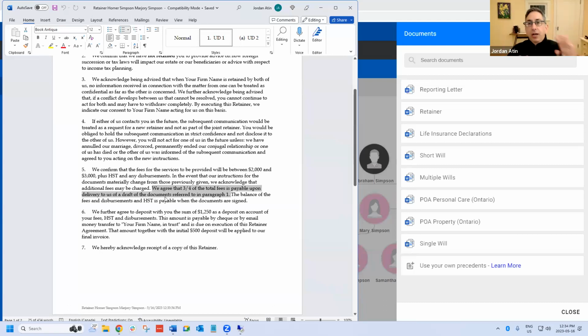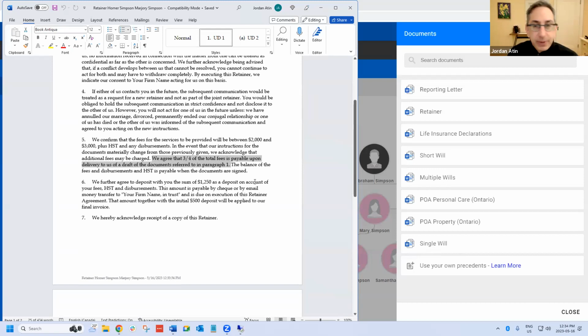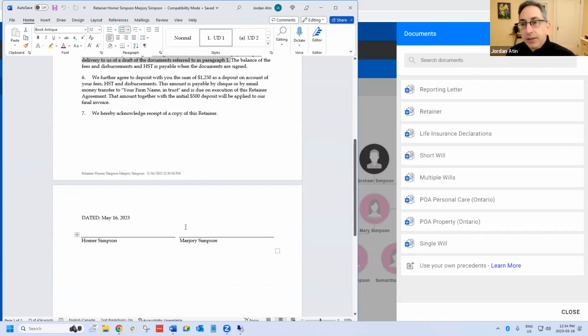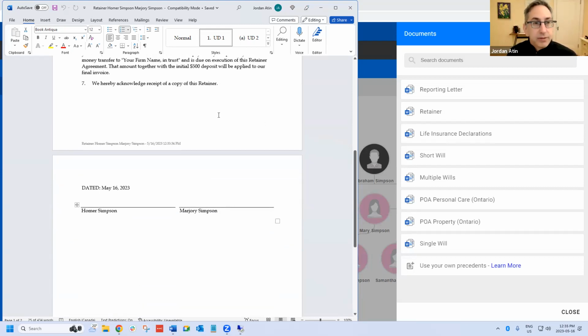We're going to make this all customizable. It's not quite there yet, but all of these paragraphs are going to be customizable, so you'll be able to edit this the way you want it. Then we have the deposit provision, and then the signature page. And of course, like any other document, this is all editable.